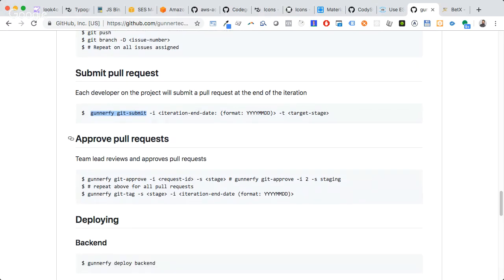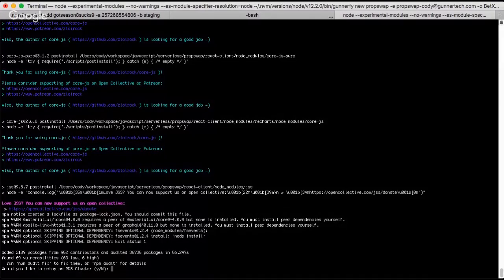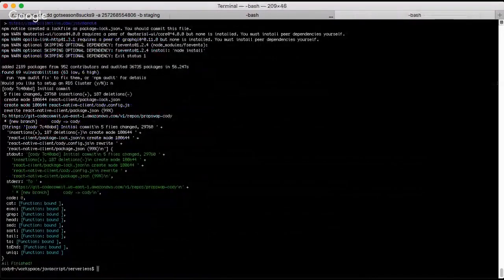And just as I was finishing that up, the deploy finished. So let me switch back over to that. So here's what I was talking about. It says, would you like to set up an RDS cluster? We're going to say no, but if you say yes, it'll walk you through setting up an RDS SQL cluster. So we're going to say no. And so basically it should finish here in 1 second. We set up the React Native client. It set up the React client. It set up the serverless backend. And now we're all finished.